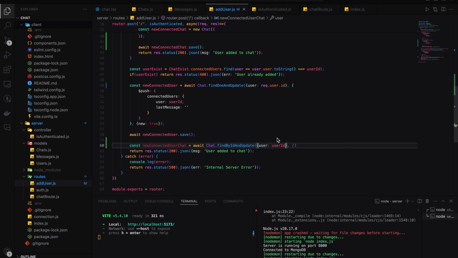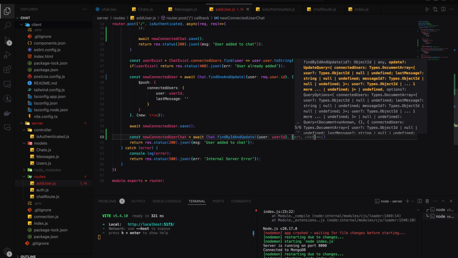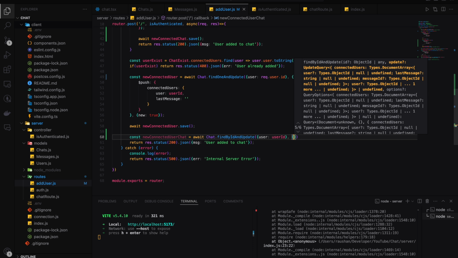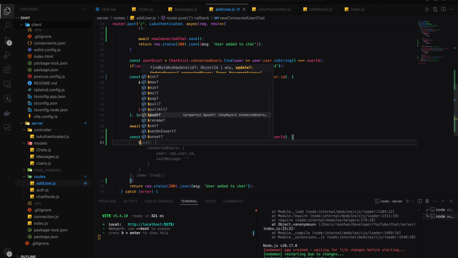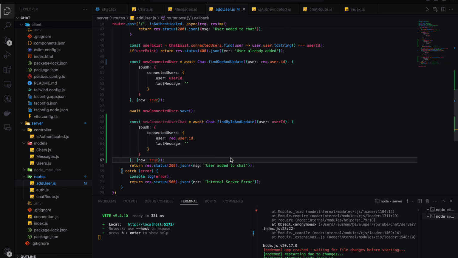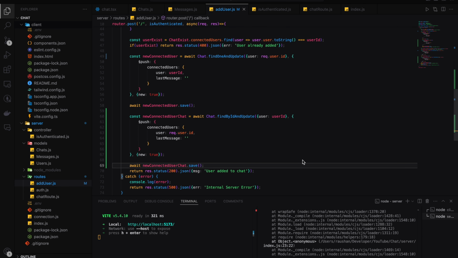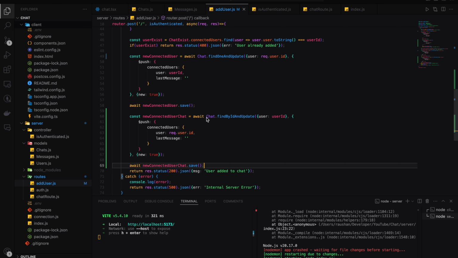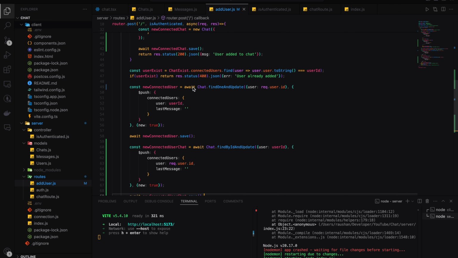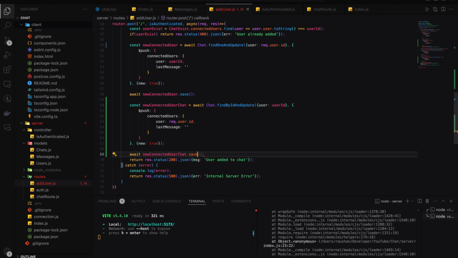Okay, new connected user await chat.findOne. Okay, and this one, we have to update that with push, like this. After it, simply await and save it. So the new connected user chat.save. Okay, this one is going to be await, yeah, it's going to be save or not, yeah.